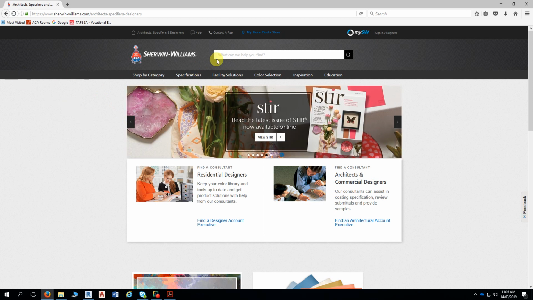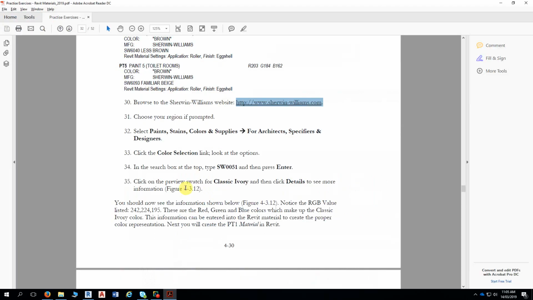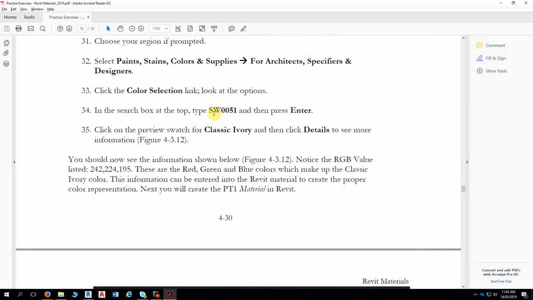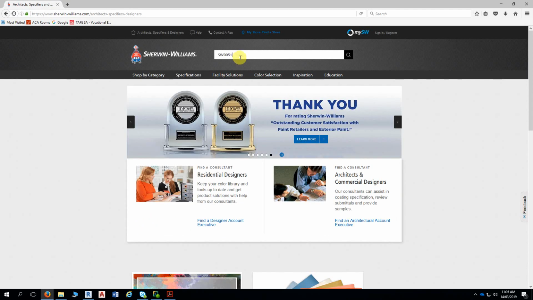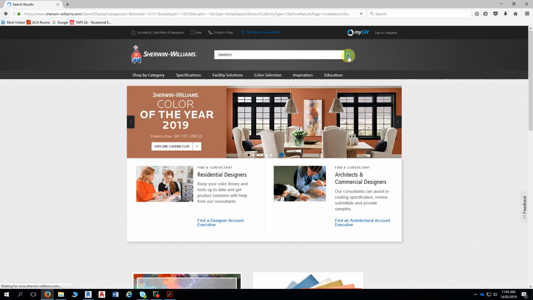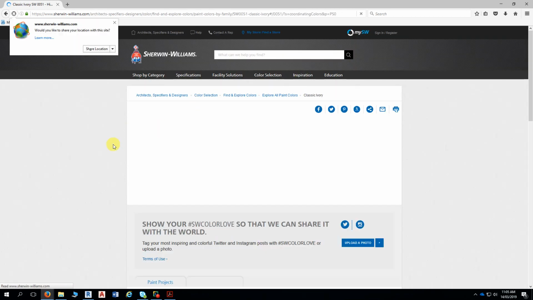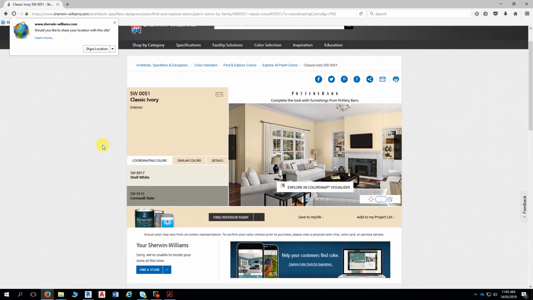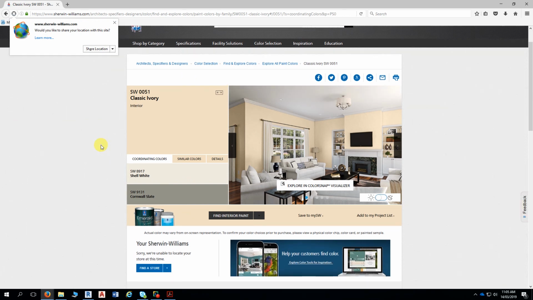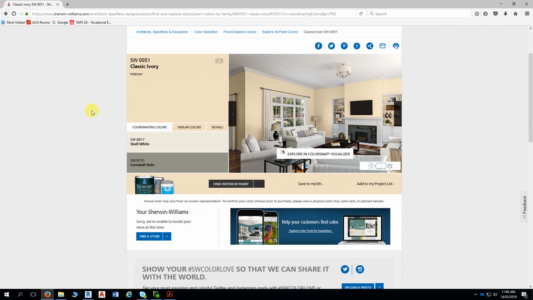Alright, so at this point, if you just go up to the search box here and do a search for SW0051. So hopefully if you've done that correctly, you'll come up with this page here. It's showing you an interior space there using this particular colour, which is good.